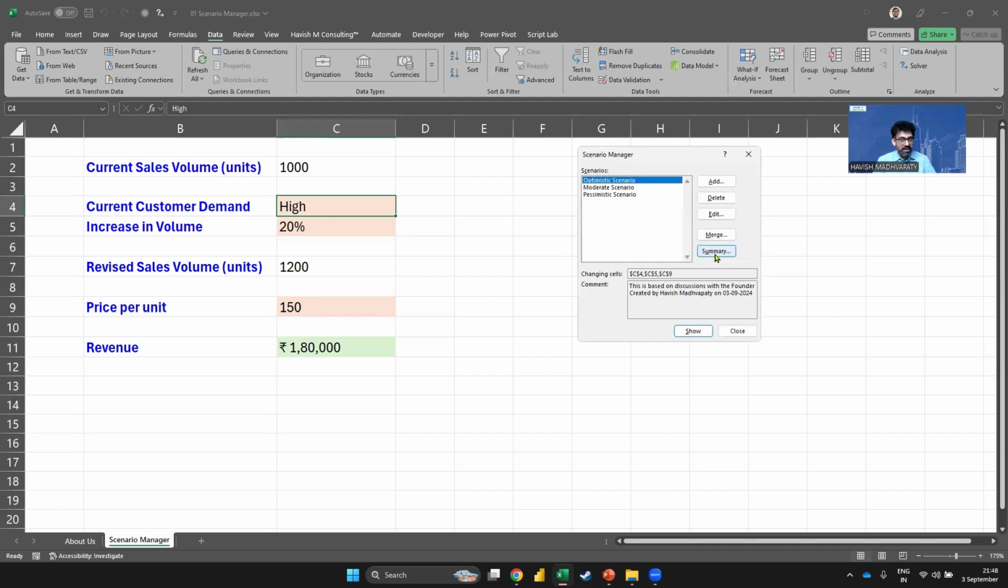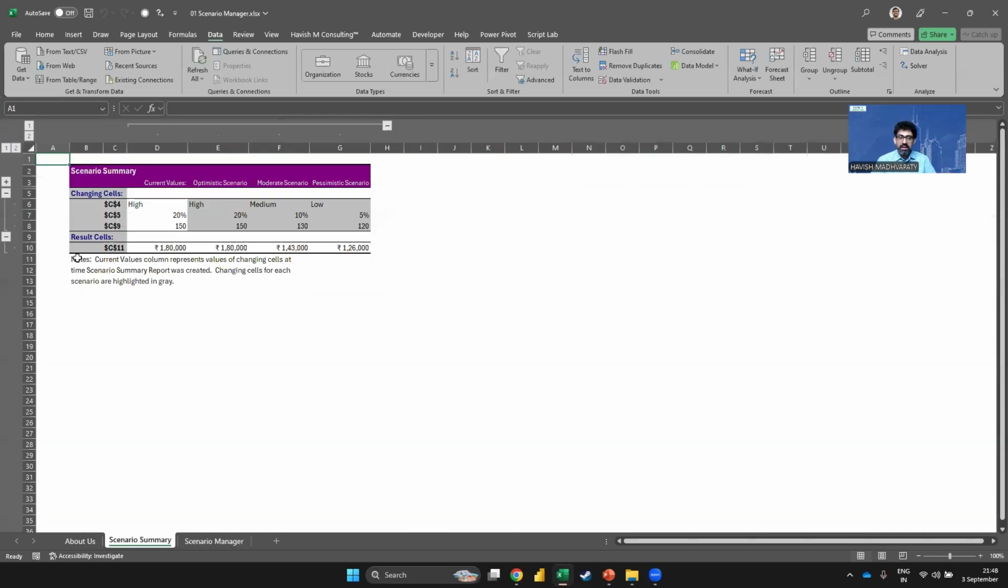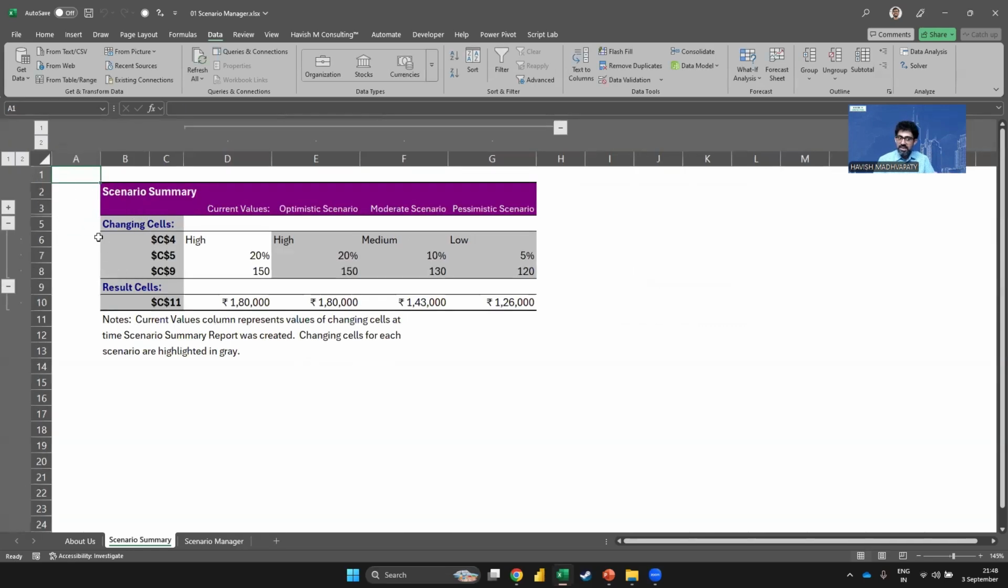And we can also look at the summary. So if you see, when I click on the summary, I will select what is my result cell. So if I choose my result cell as the final formula and I click on OK, it creates a very nice, do you see this? Very nice summarization for me, telling me that these are my three changing cells, which are taking the value of high, medium, low. And at different scenarios, this is the top line that I'll be getting.